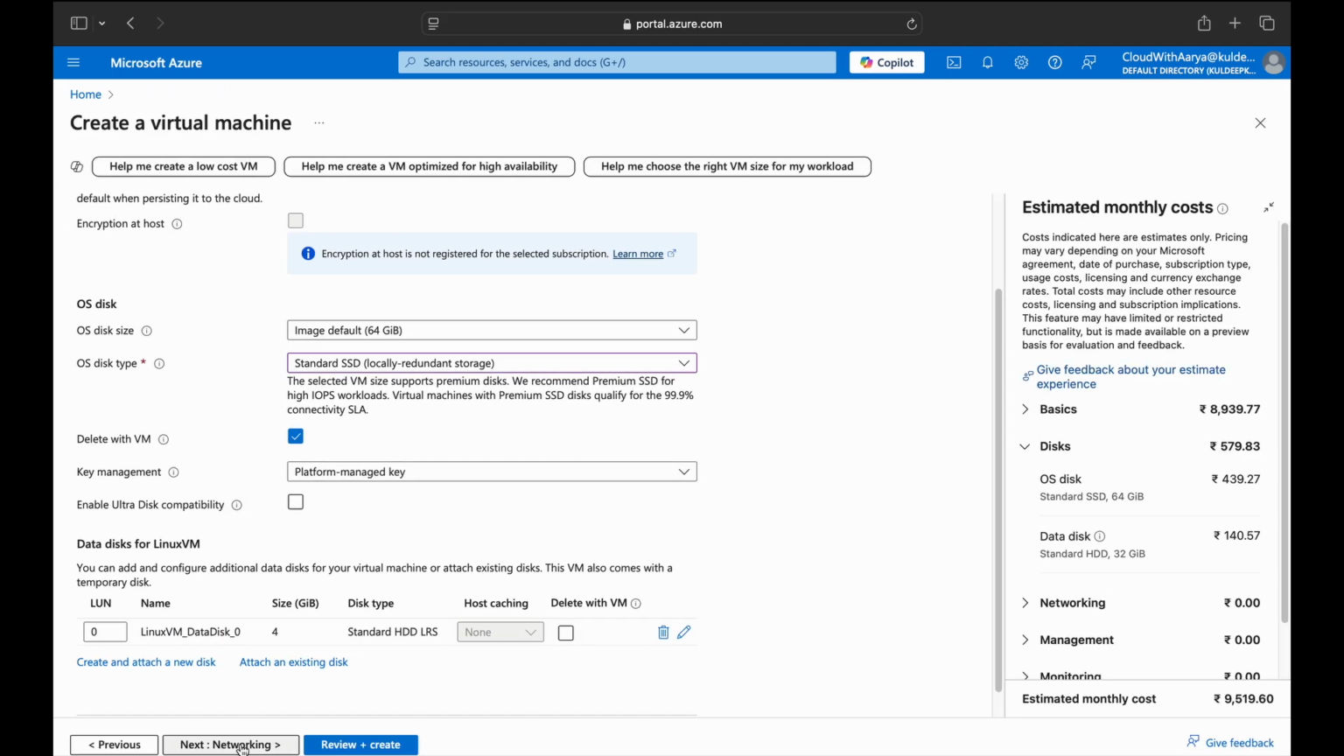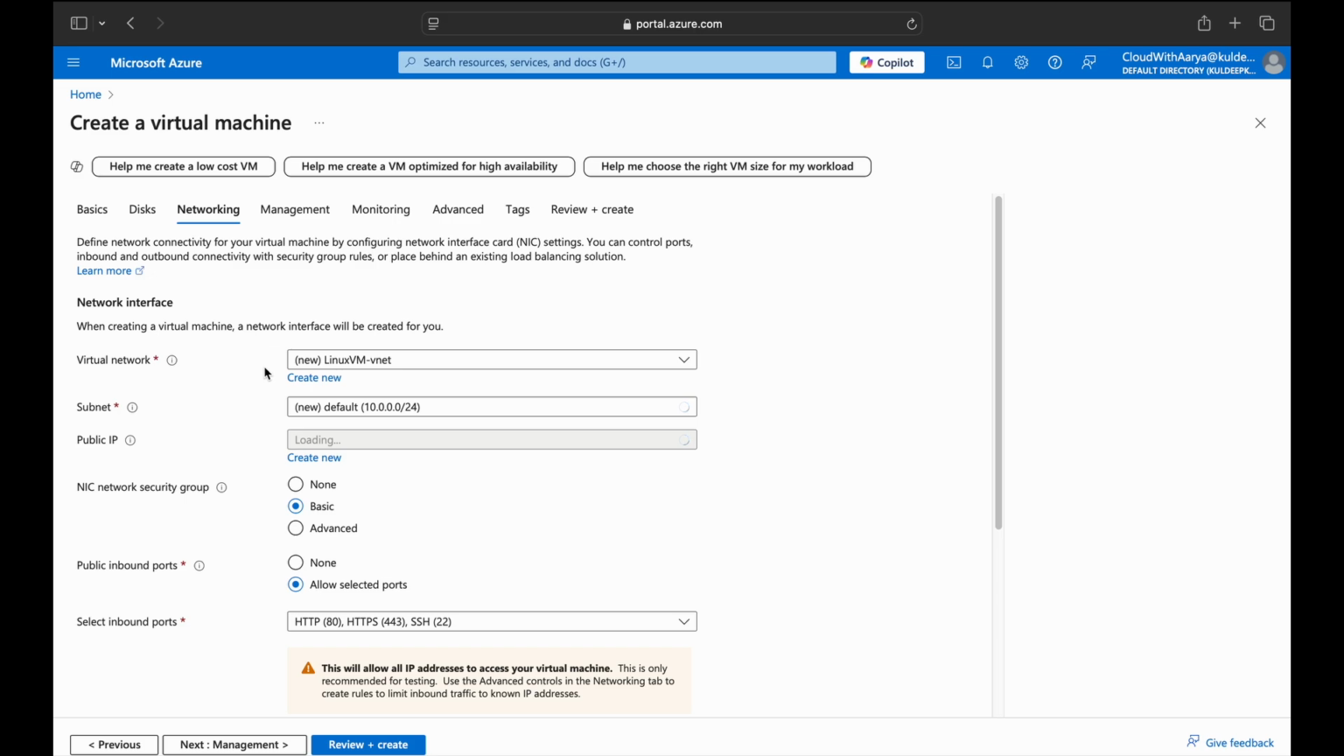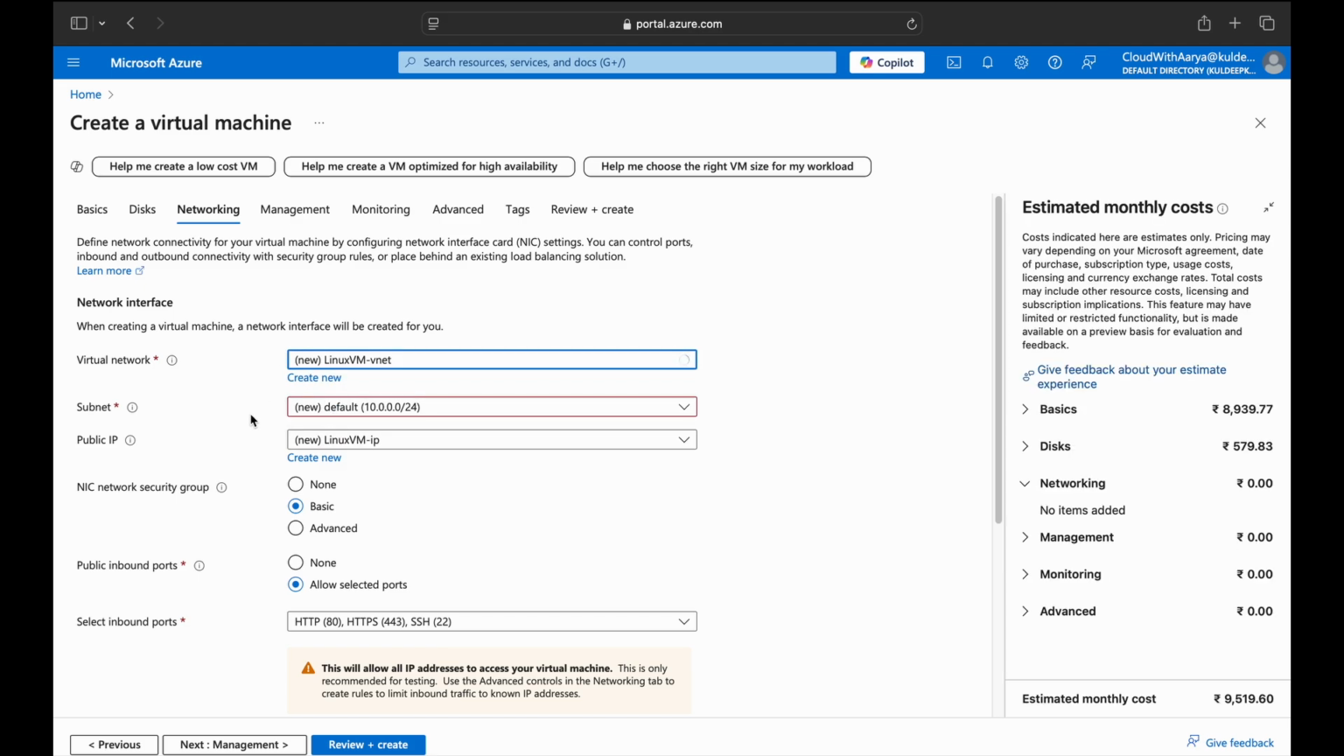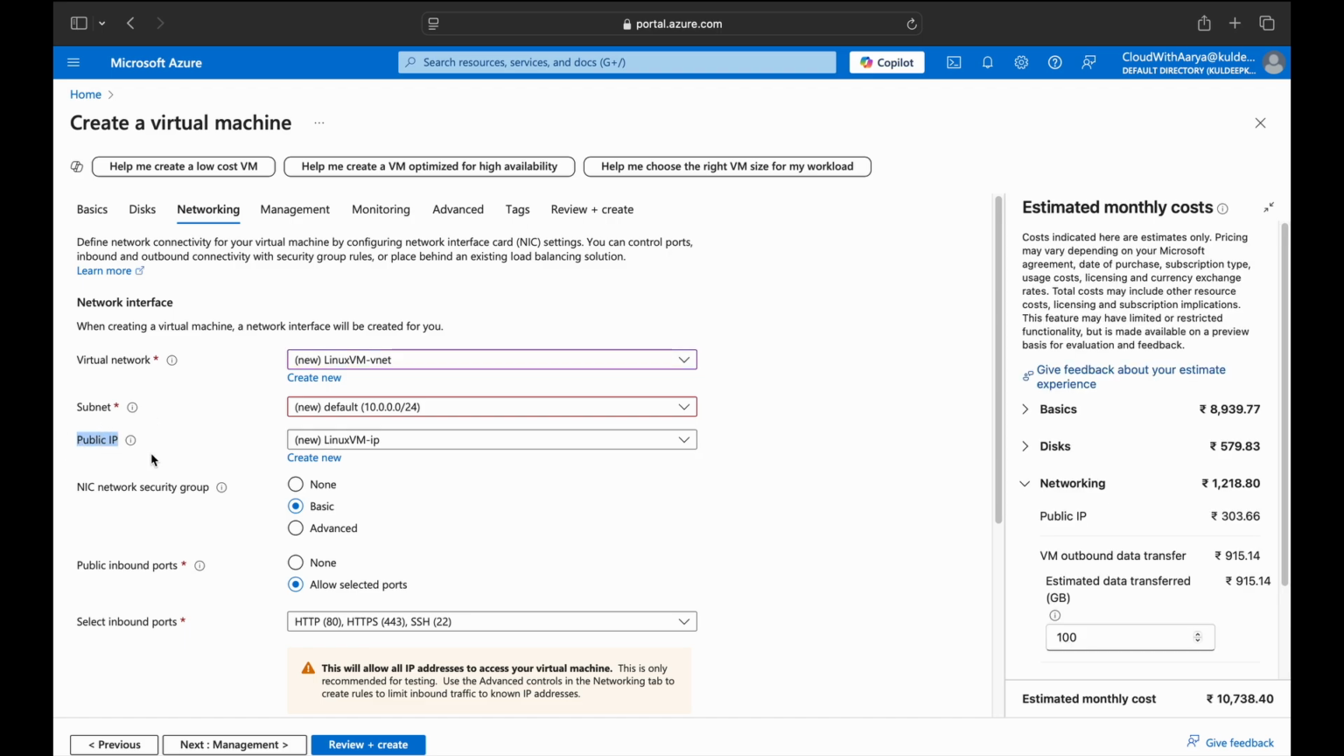Next, I'm going to go to networking. Here we can specify a virtual network where we want to place your VM, and you will get the private IP which your VM will get from here. I'm going to use the default which Azure will create and the default subnet also. The public IP to access my VM, I can create new from here as well, and the VNet also. I'm going to use the default Azure provided.